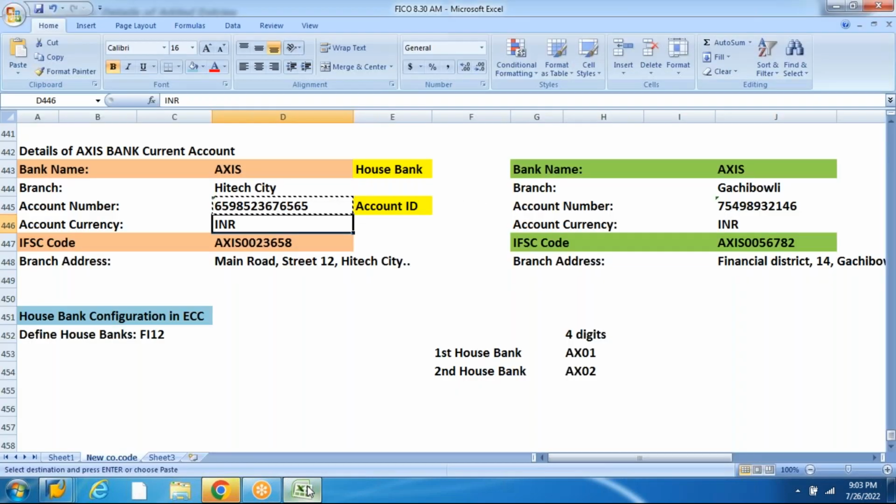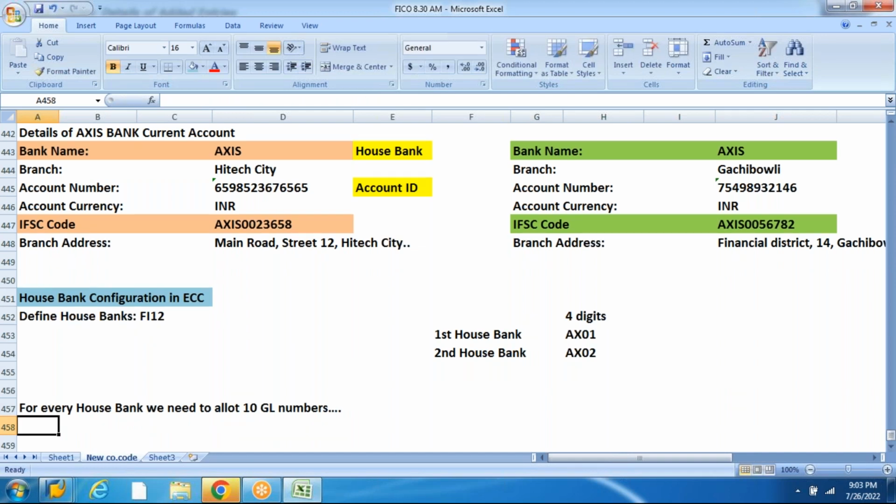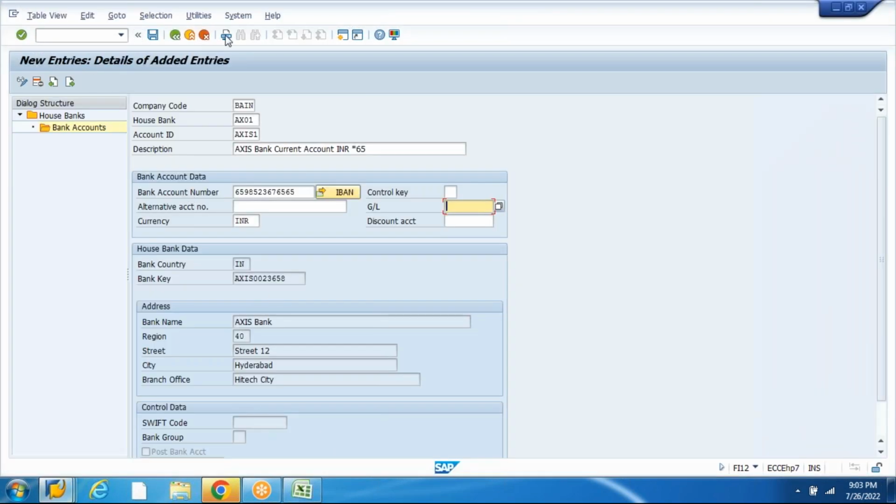Now let me write one more point here. For every house bank, we need to block, or we need to allot, 10 GL numbers. How many GL numbers do we need to allot for every house bank? 10, sir. 10 GL numbers you'll have to allot for every house bank. Now for this, let me check what is the GL account group for the house bank.